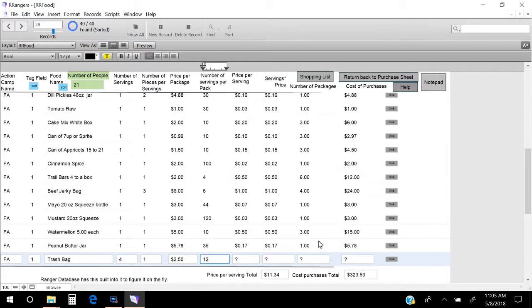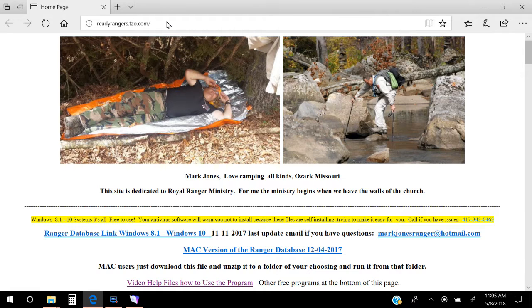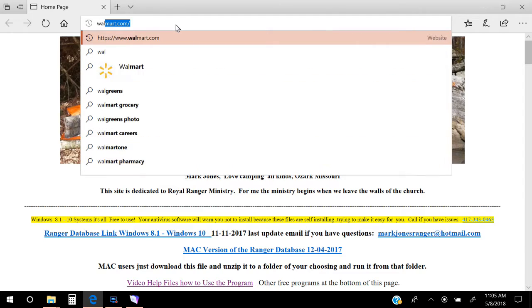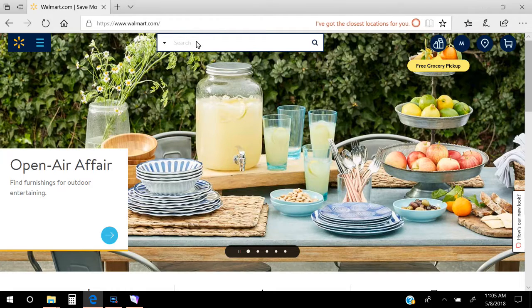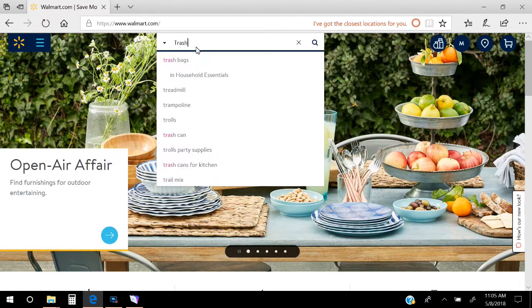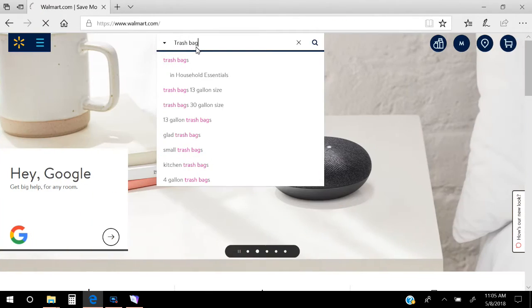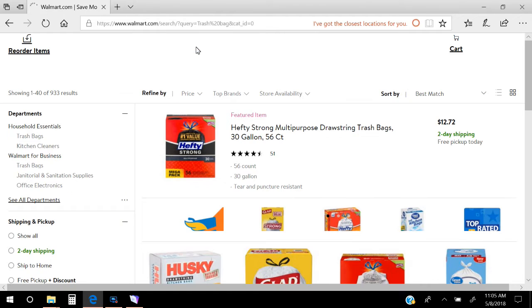And now when I click out into a blank spot, it's going to calculate these numbers across here and tell us what the price is, and then it updates the rest of these. Now, to find out what quantity of trash bag I want, I can go out here on the internet, and we'll just use Walmart as a means of doing that, and we'll do a search for trash bags, and it'll tell you how much they are and all the kinds of stuff.